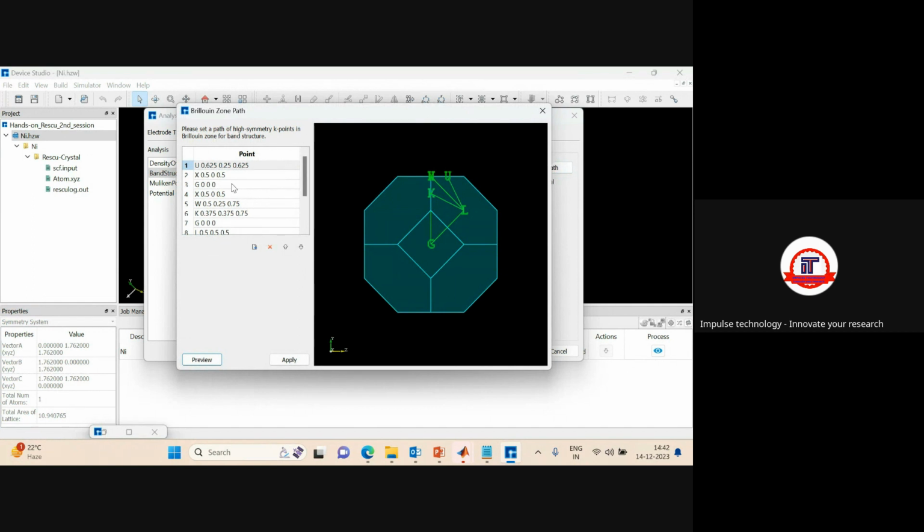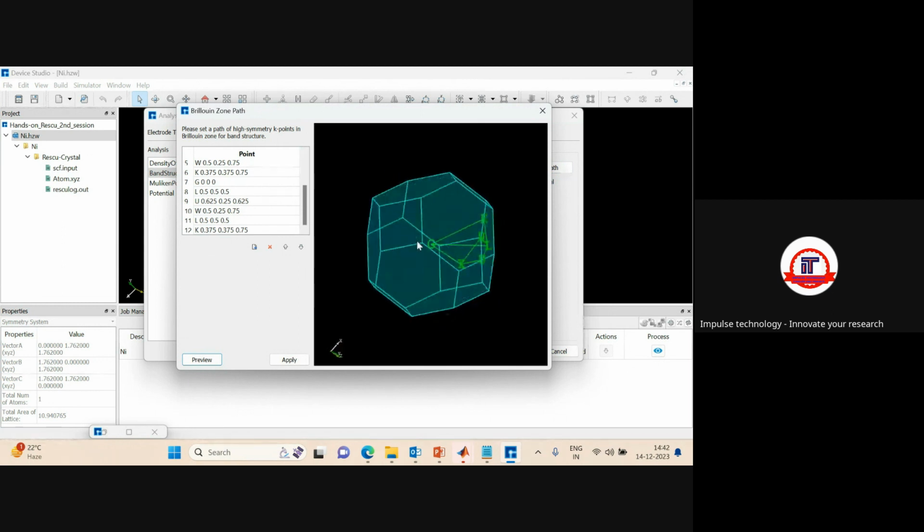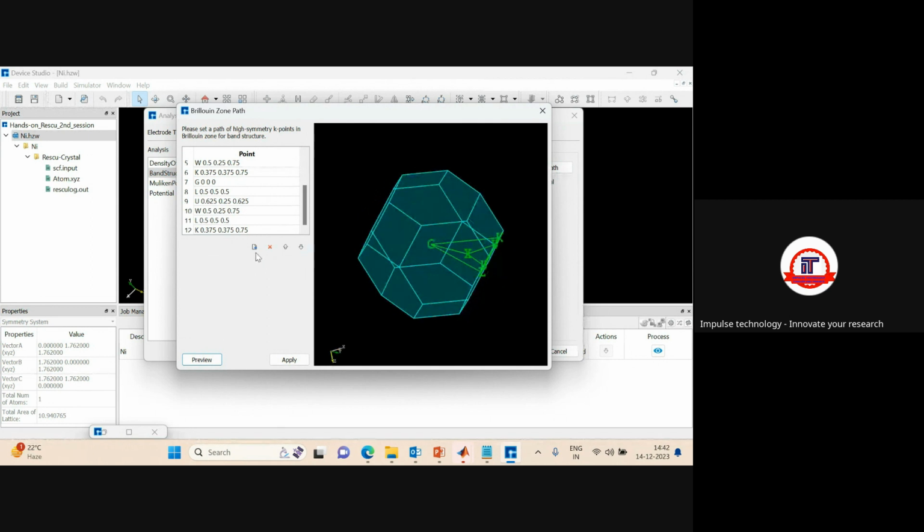You can see this is our K point sampling method. So this is our symmetry K point. Like you can see, there are various K points. If you want to delete or if you want to add any more K points, then you can select this add option to add a new K point. If you want to delete, you can select any K point and click on this delete option.